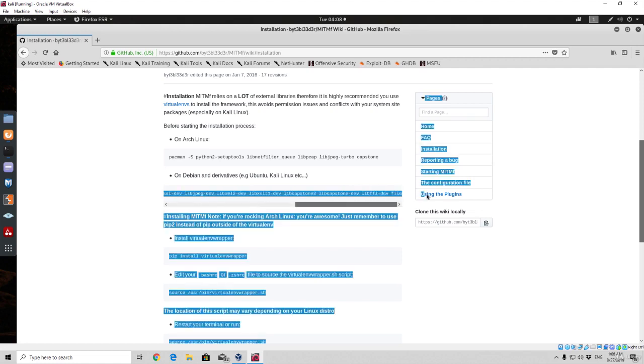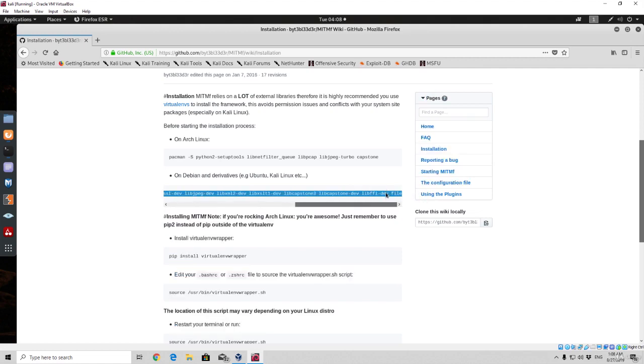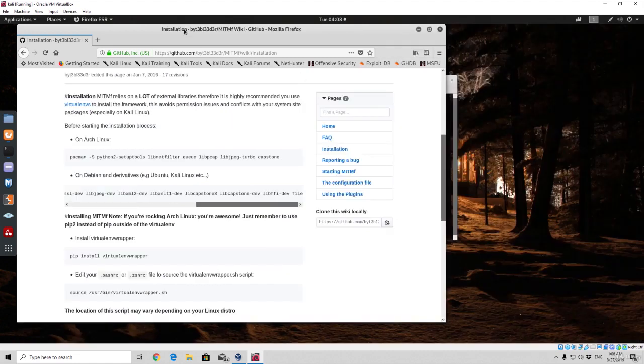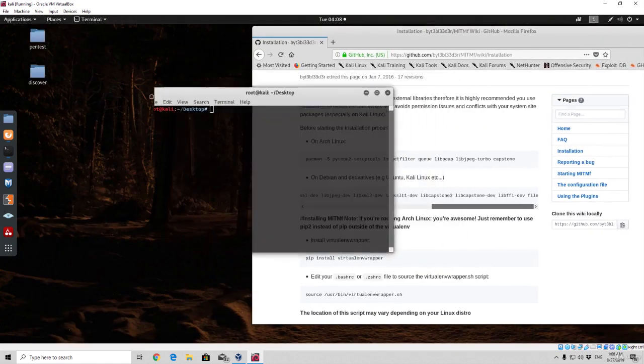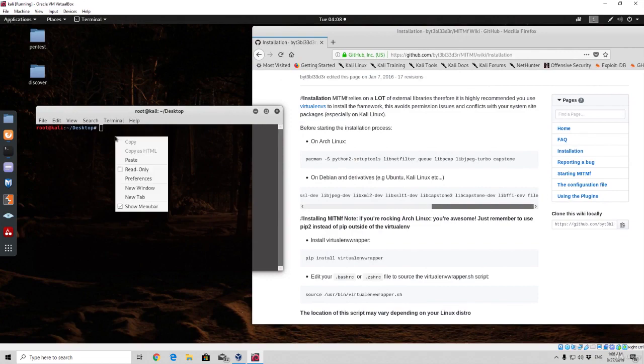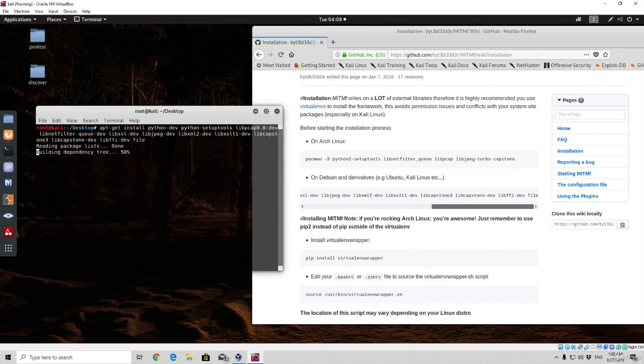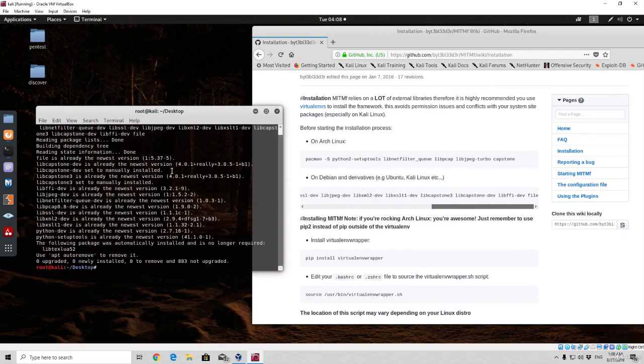So copy the command. We will make this window smaller so we can see everything really well. Paste this right here, and this will take a few seconds. As you can see, for me everything is already installed because I already installed it previously.